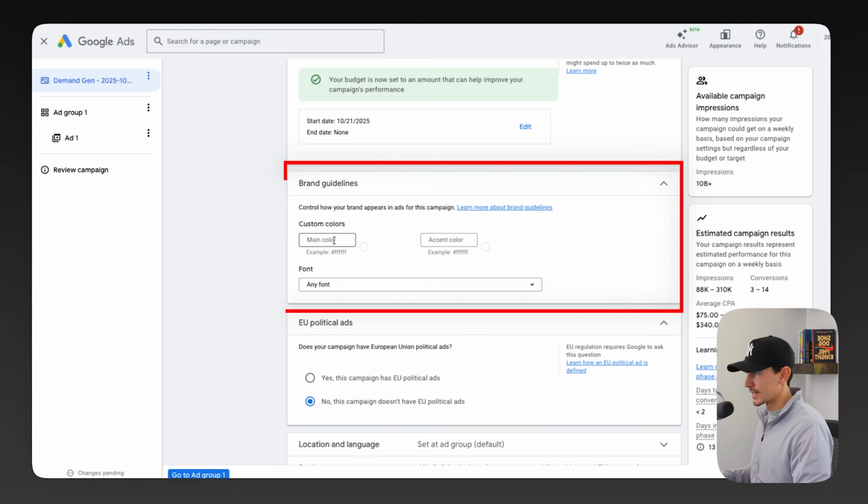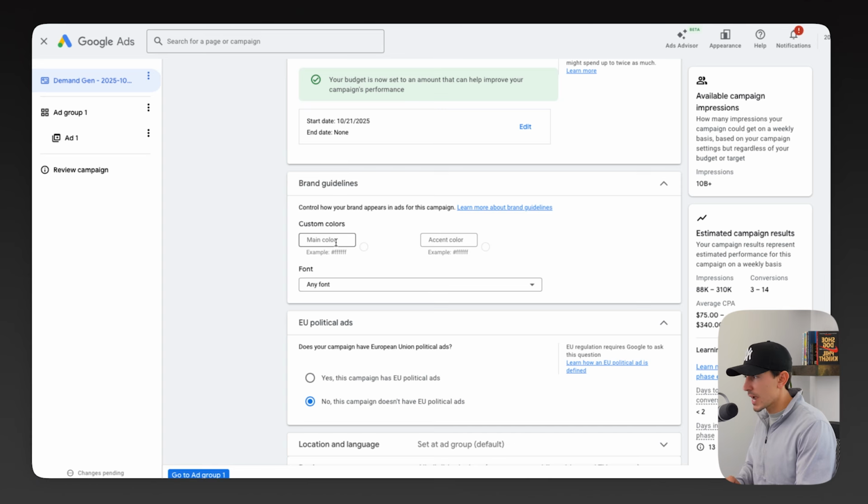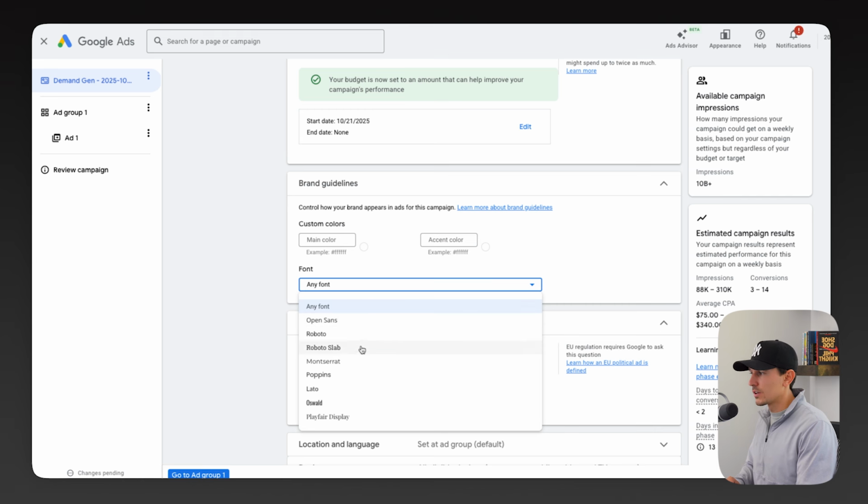Next piece is brand guidelines. Now, brand guidelines aren't too critical. In fact, you can leave them completely blank and just leave all of your main colors and accent colors as blank. However, if you're a brand that has specific colors, specific tones that you really want to follow, then just enter them in here, grab those hex codes, and then also enter in the specific font that applies to your brand the most. If you don't know, keep it all blank.